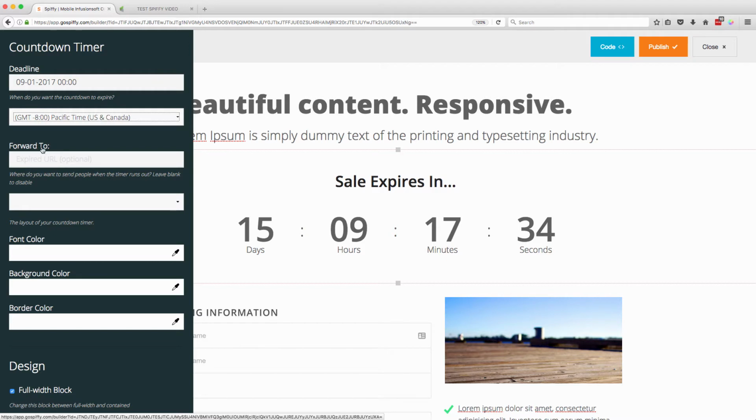This forward to is where you're going to put the URL for your expired offer. So like your downsell offer or an expired page that just is a page on your website that says, hey, sorry you missed the promotion. The registration's closed, or whatever messaging you want to have. That can just be a page on your website. So let's drop a link in there.